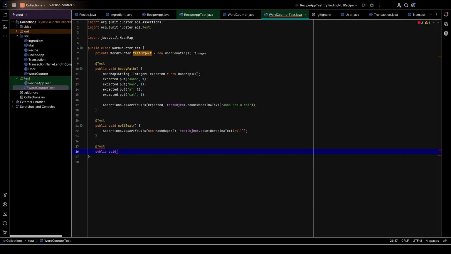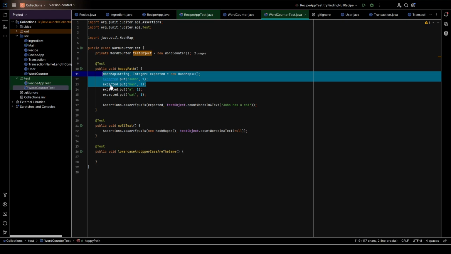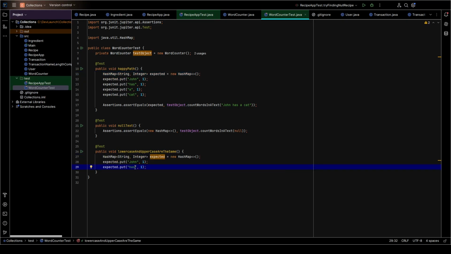Let's check public void. Let's see if lowercase and uppercase are the same. What that would mean is, let me just copy and paste this hash map so that I don't have to write out everything. If I put John starting uppercase and John in lowercase, then for my map, let's analyze it for a second.